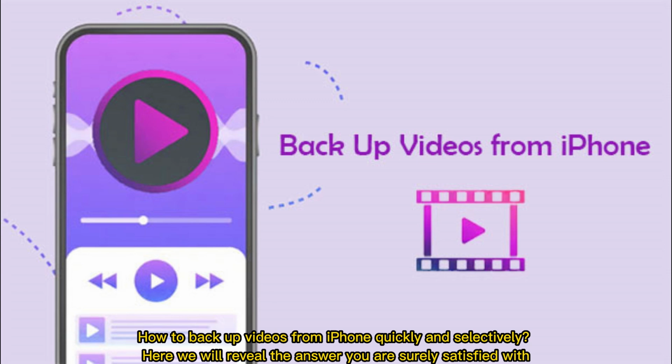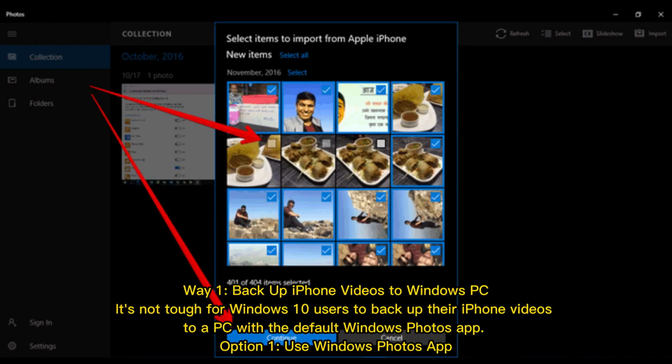How to back up videos from iPhone quickly and selectively. Here, we will reveal the answer you are surely satisfied with. Way 1. Backup iPhone videos to Windows PC.